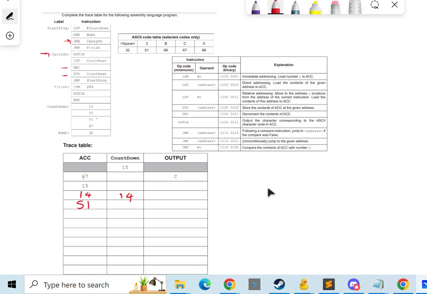Have I just missed a step? I think I've missed a step somewhere. Let me go back. I'm sorry, carry on. We're outputting for number 3. Then LDD countdown. So we're going to put whatever's in countdown into the accumulator. We're then going to take away 1. We're then going to store that back into countdown. We then jump back to the start.